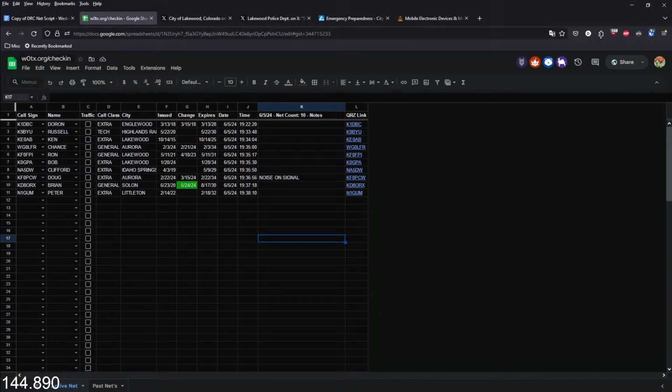This is K1 DBC Net Control. This net is about an hour long. We have another 50 minutes. We usually go until about 8:30 p.m. Mountain Time. I have plenty of stories and things we can talk about, recent activities our club has participated in, and all sorts of other stuff.